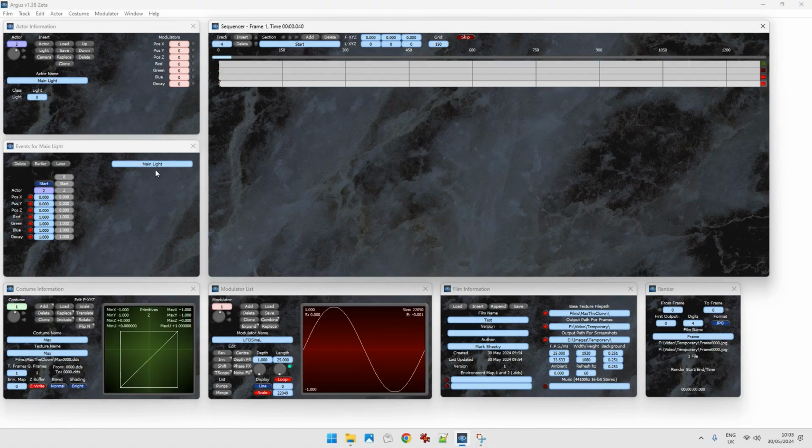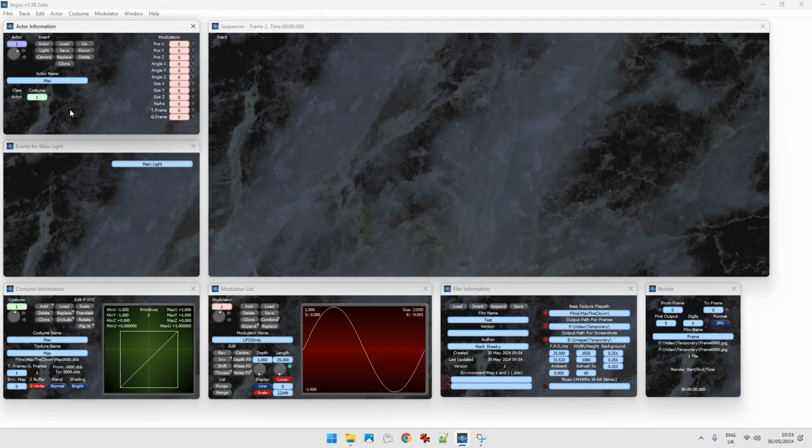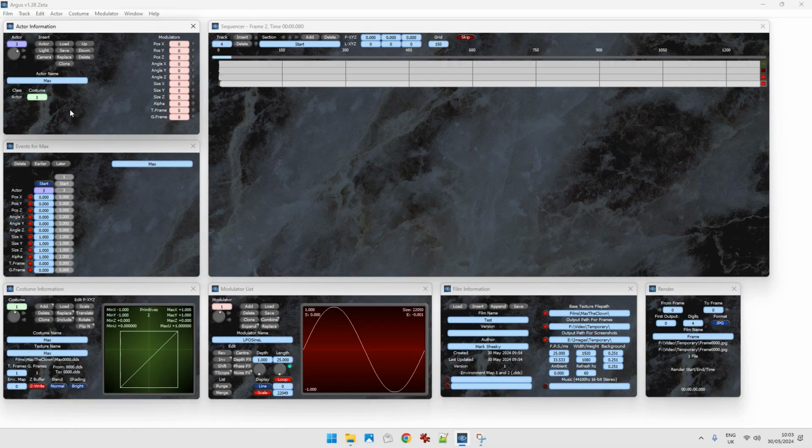Oh, see, I've hit Q there, but it's created the light because actor 2 is the current actor. I didn't want that, so I'll delete it. And I'll go to Max. Then I will click Q. There we are. I'm going to make him twice the size. No, actually, I'll make the first one twice the size, because he'll be in the background.